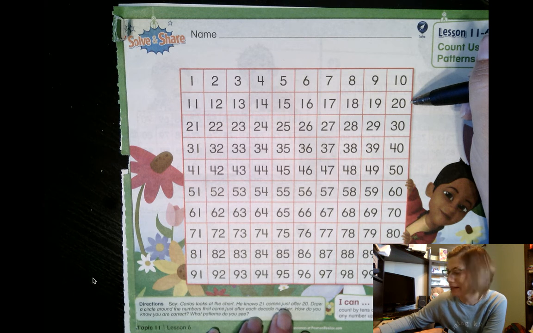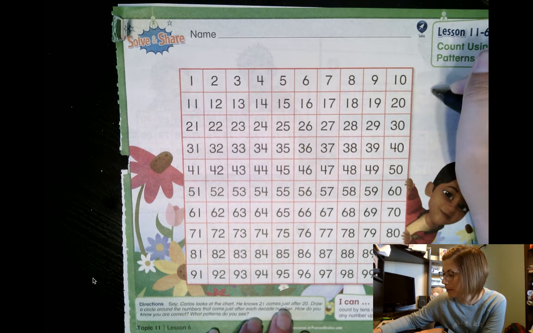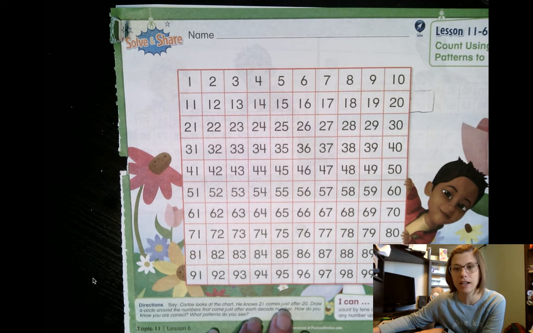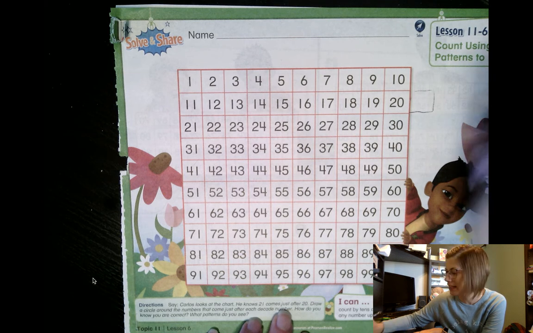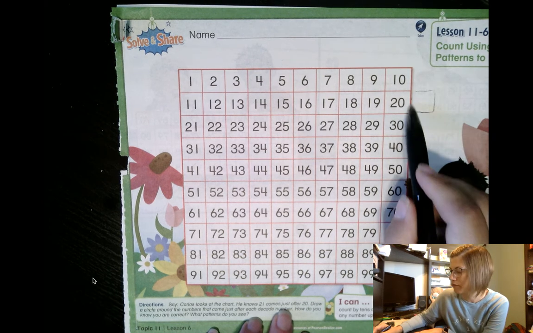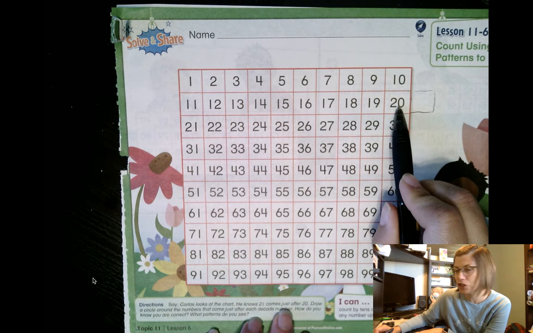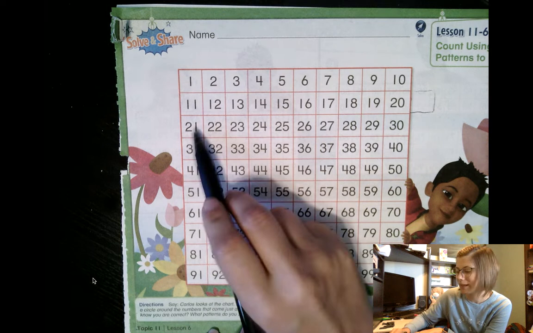Now I've got a tricky question for you because if I'm pointing to this number, number 20, what number comes after 20? If you look, there's not a number here. You see that there's not a number right there? It's just like when we're reading a book. When you get to the end of a line, you have to go to the next line. So coming after 20 is 21.